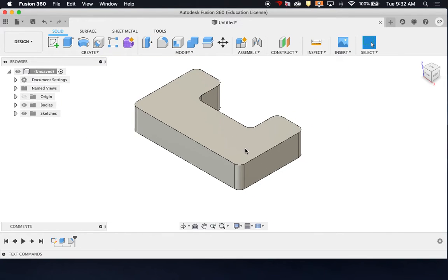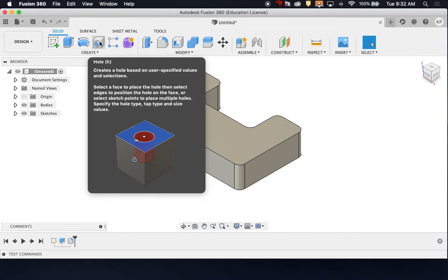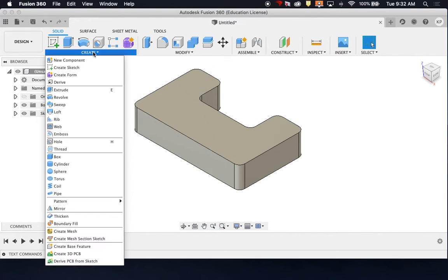And now we want to add some holes through this. This is just a little C bracket, and you can bolt it to things. Just a very simple part. There is a hole feature, but I'll show you how to use that later because it's a little more complex than just making a hole through something.